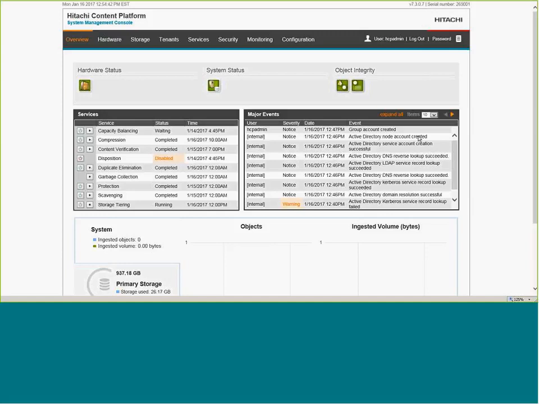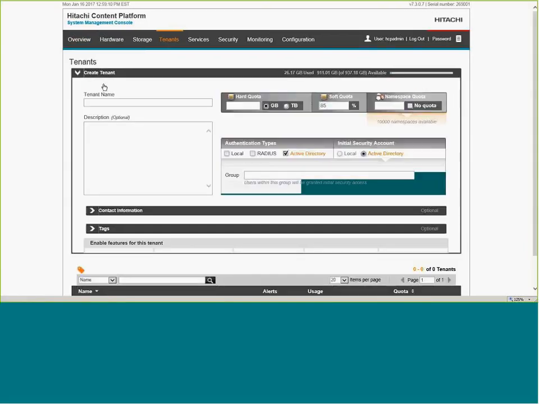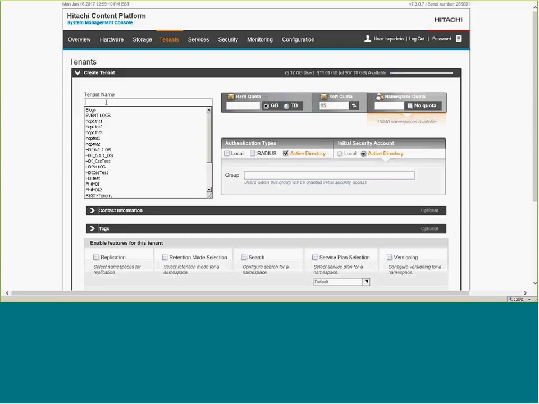So let's get started. I'm on my HCP1, and this is a 7.3 HCP. It already has Active Directory integration, so we should be good to go with that. So I'm going to create a tenant, and I'm already in the System Management Console on the HCP. So I'm going to go to Tenants, and I'm going to create a tenant, and I'm going to call this tenant 1.